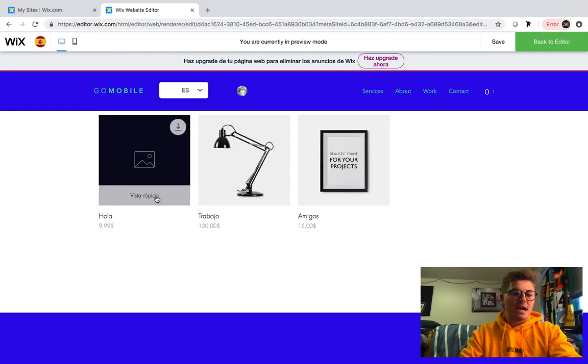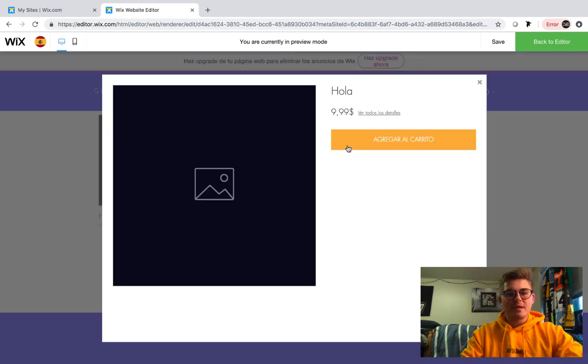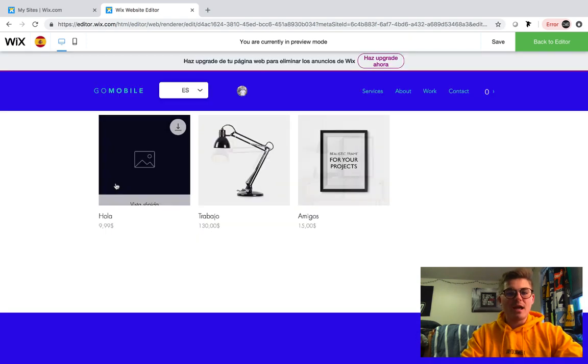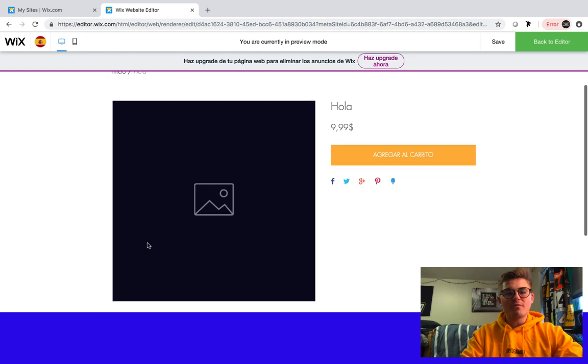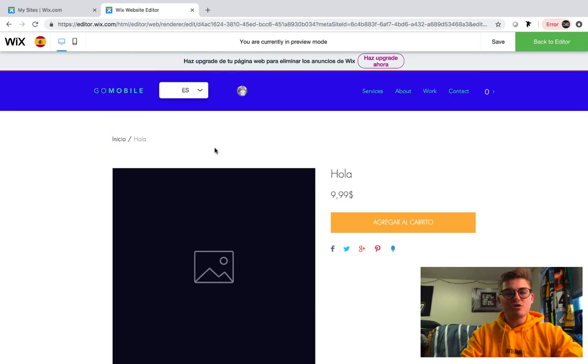Aha, this now says Visita Rápida. You click on it, and that's the quick view. You can see, Ver todos los detalles, agregar al carrito. I might be butchering this a lot, that's okay. But you can see what happens now. So now, all of your information is translated to Spanish. This is now a Spanish online store.